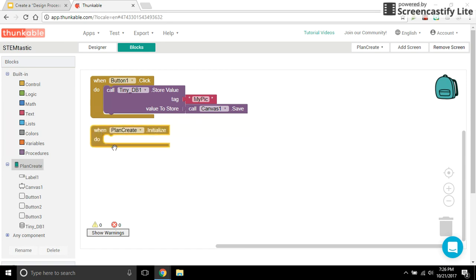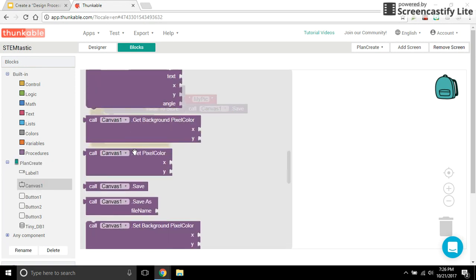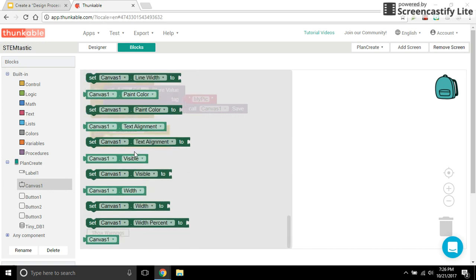When that screen is opened, we want to call or set the background image of the canvas to be the my pick. All right, so let's go to Canvas and drag down or scroll down until we see some green stuff. We want to set the canvas background image to, let's see, can we find it?